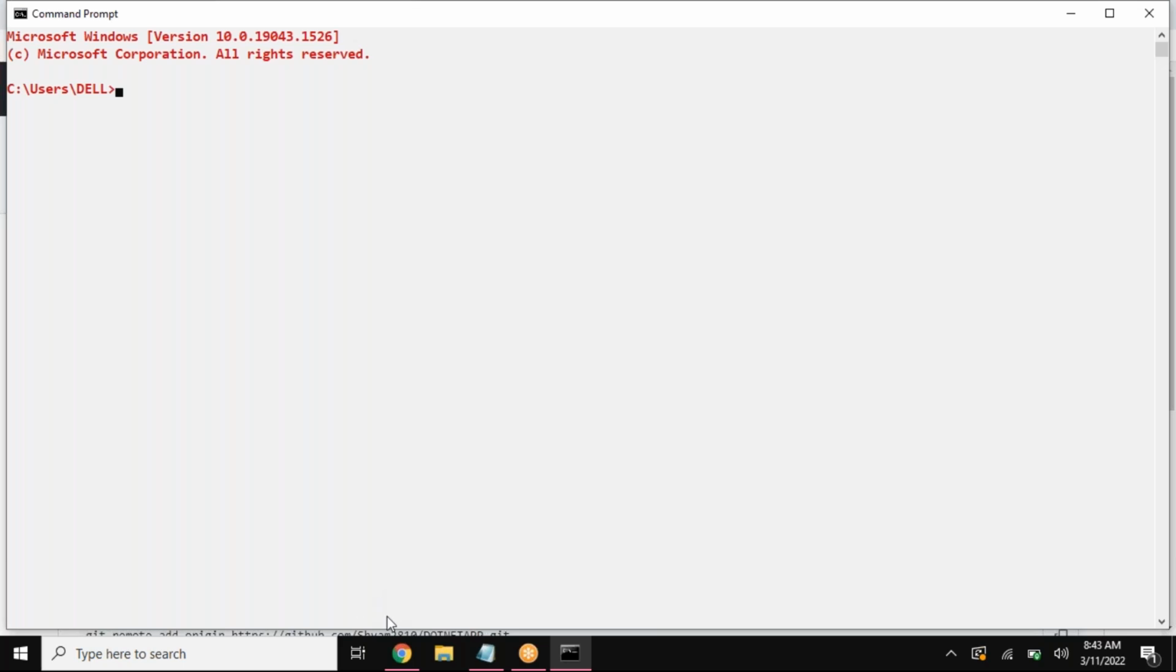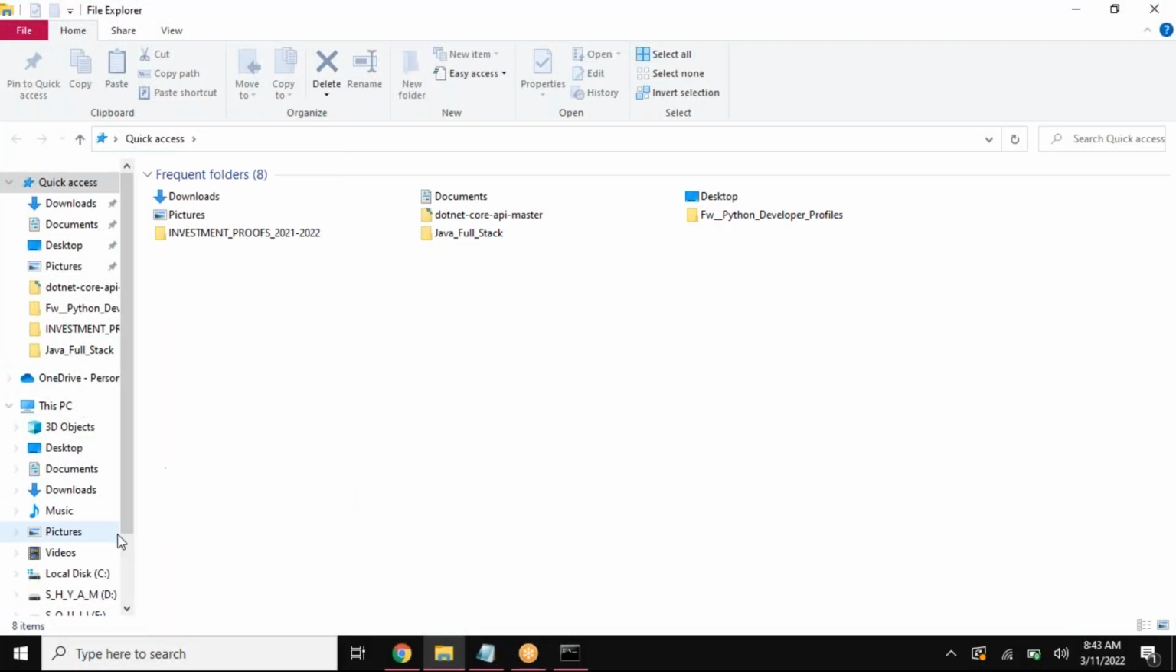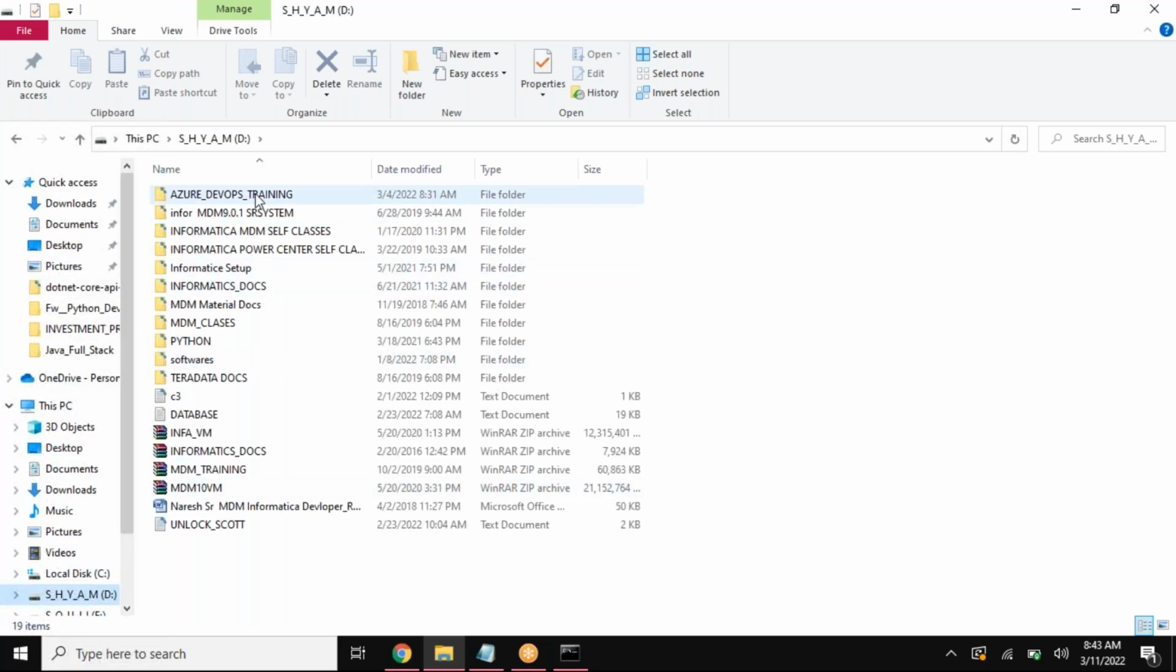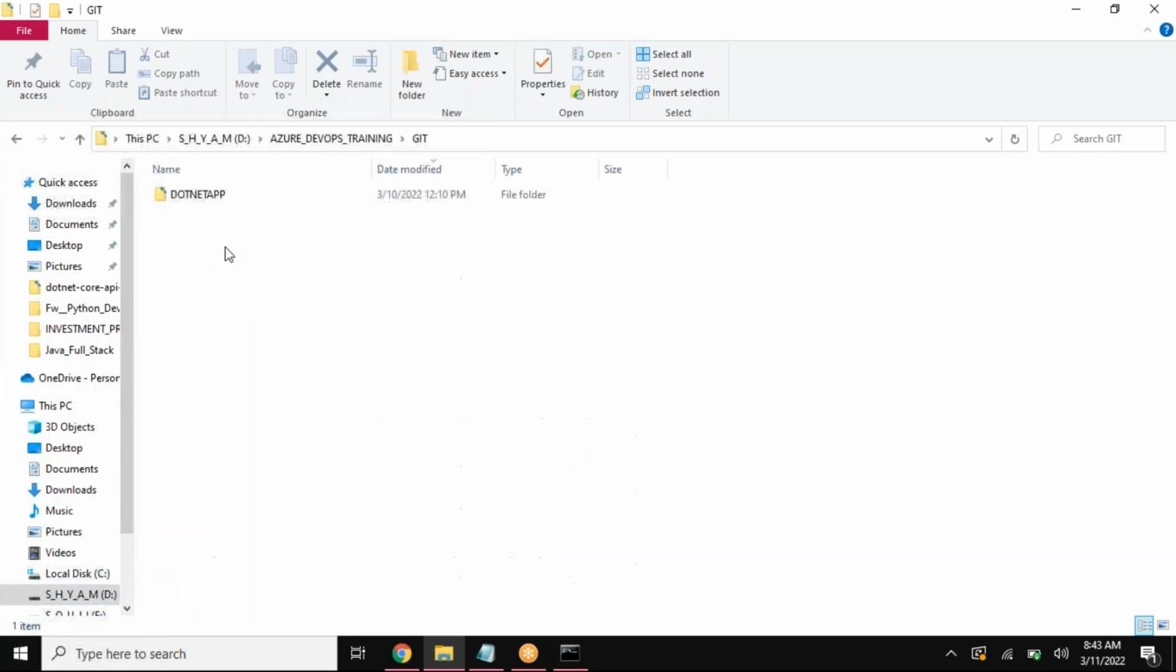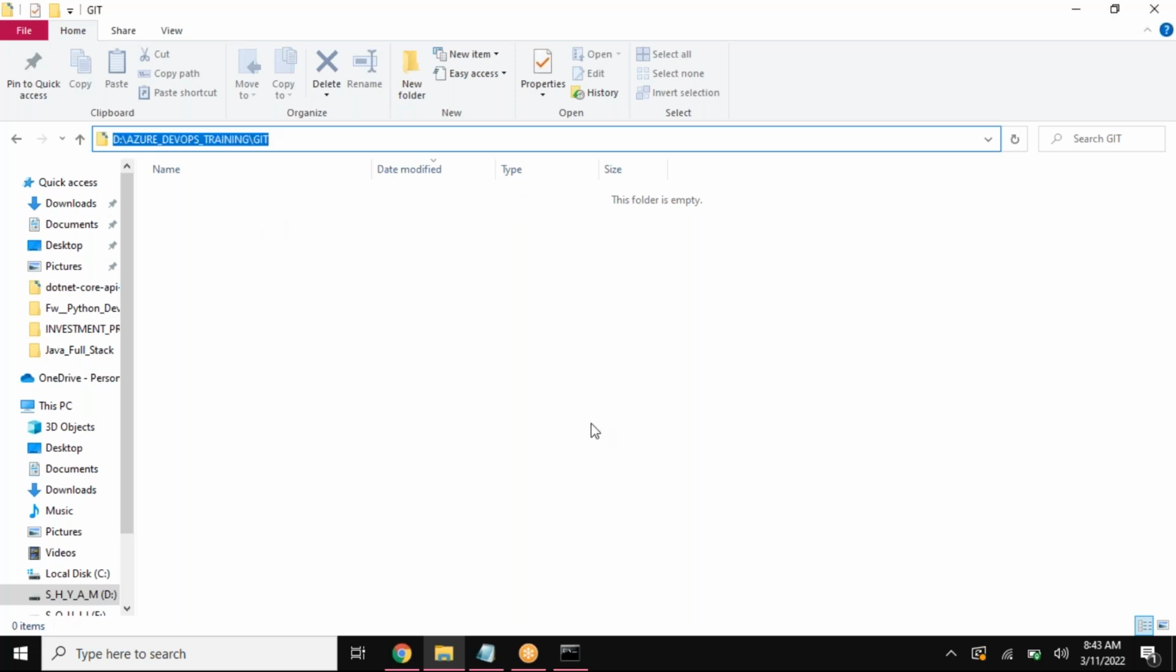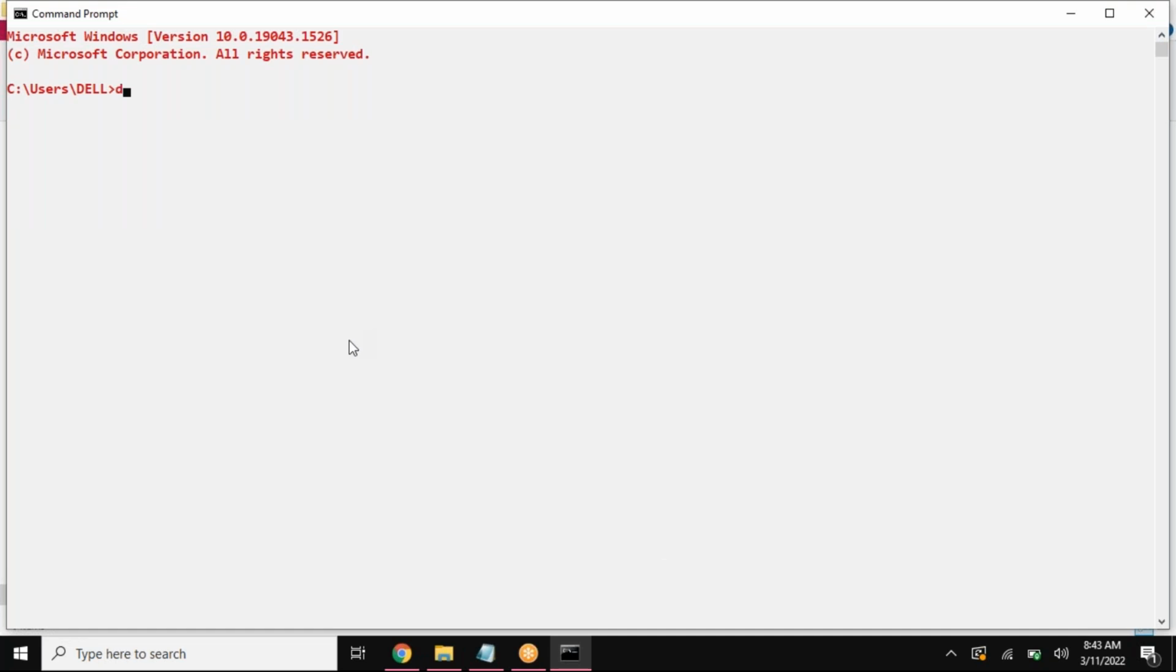Before going to the cloning part, what I need to understand is where you want to clone, right? The same old stuff again. Go back to my D drive, to my trainings, my Git folder. I already have my application there, so I'm removing it. This is the path where I want to clone my things. First of all, navigate to that particular path. I have navigated. So this is the area where I want to clone.